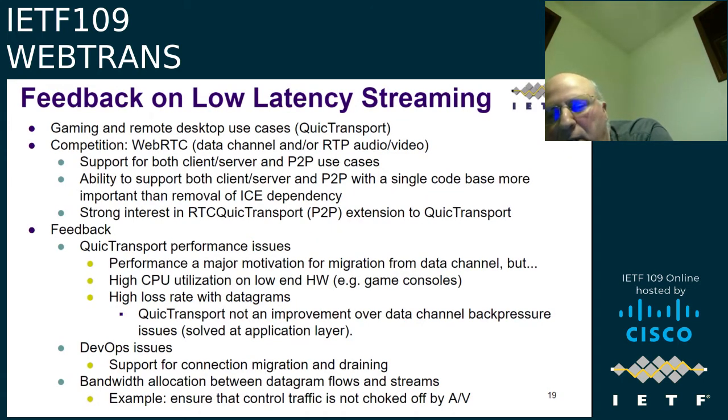So for example, you could stream a game from the cloud, but you could also stream it from your game console to a mobile device, or the remote desktop could be a remote desktop in the cloud, or you could be just doing a remote desktop with your own desktop, for example, as well.